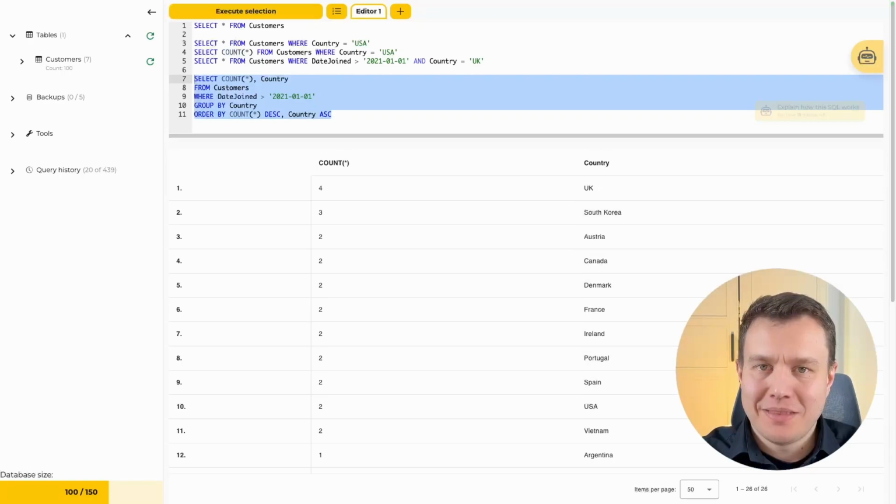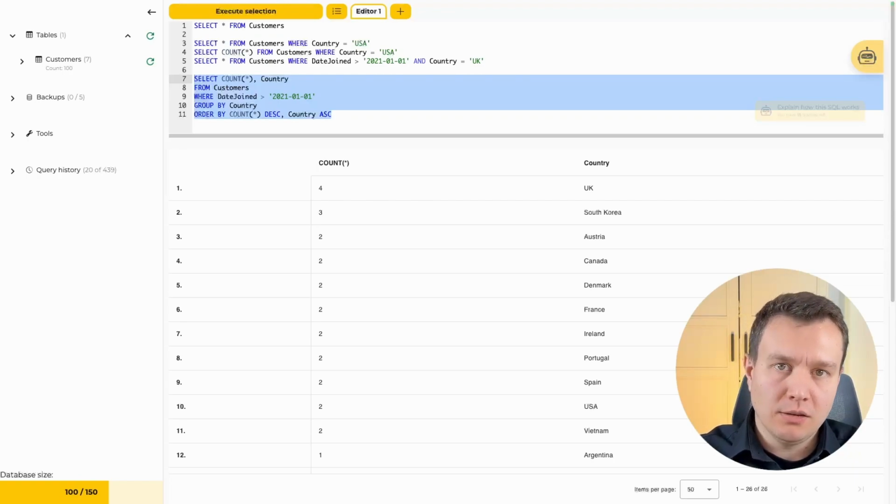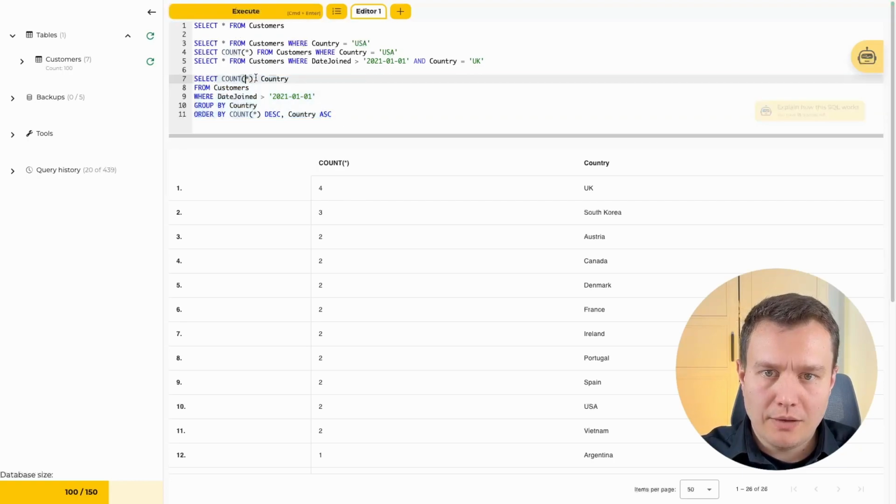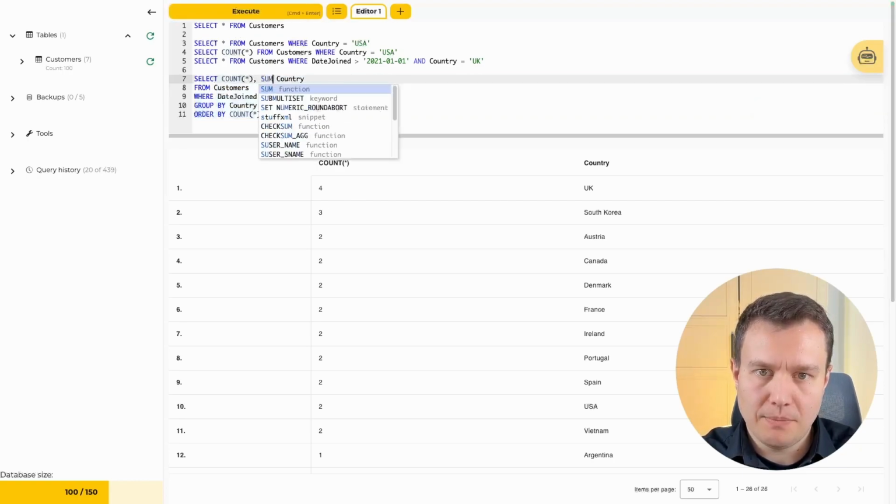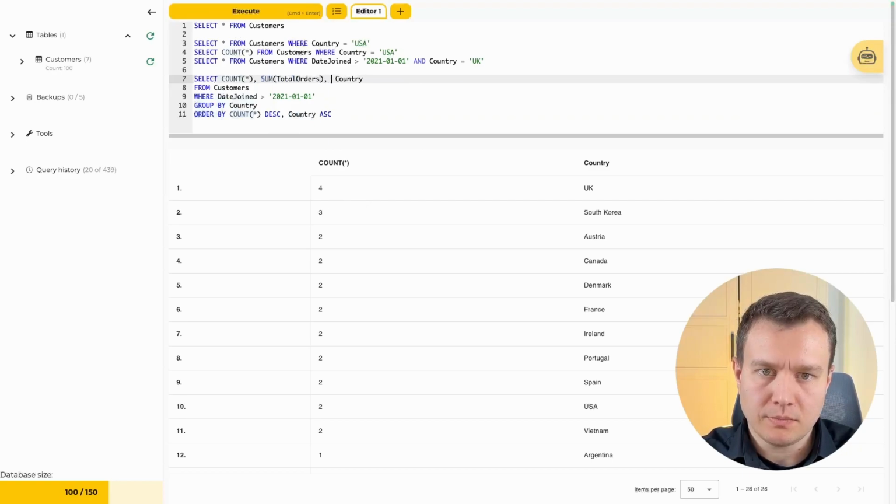What else can we do? We can obviously extract more useful information out of our groups. For example, we could calculate the sum of total orders for each customer in a specific country, and we can also calculate the average number of total orders for a given country. How to do it? We would need to extend the list of selected things. So after count, we can pick sum of total orders, and we can pick the average of total orders. How will that work? It will work in a very similar way to how count is working for the groups.